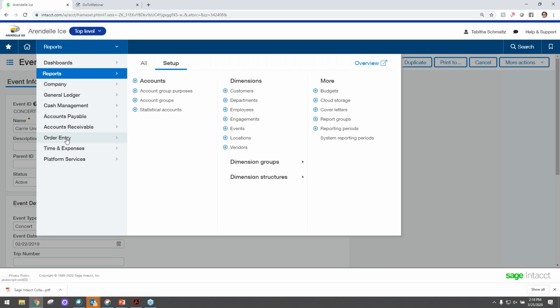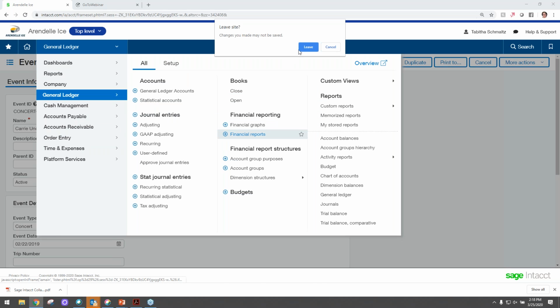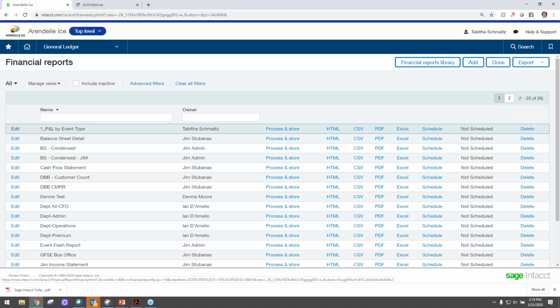Okay. I'm going to come in here. I'm going to go to my general ledger, and I'm going to go to my financial report. So we actually have the ability to run all of our standard reports like we would do before, but there's sometimes that we want to see maybe a P&L by type of event. So let's just go ahead and run this one so I can show you.